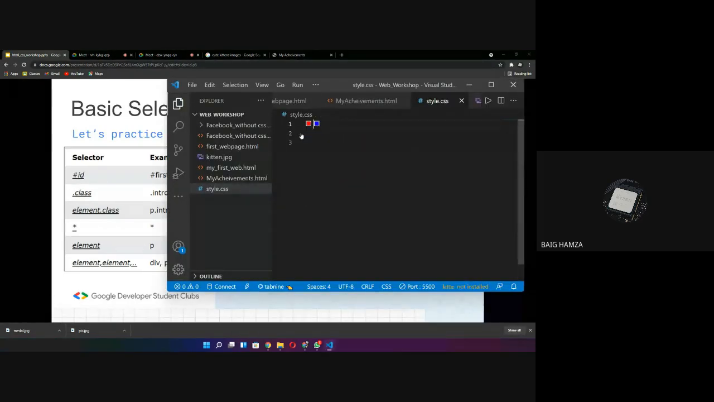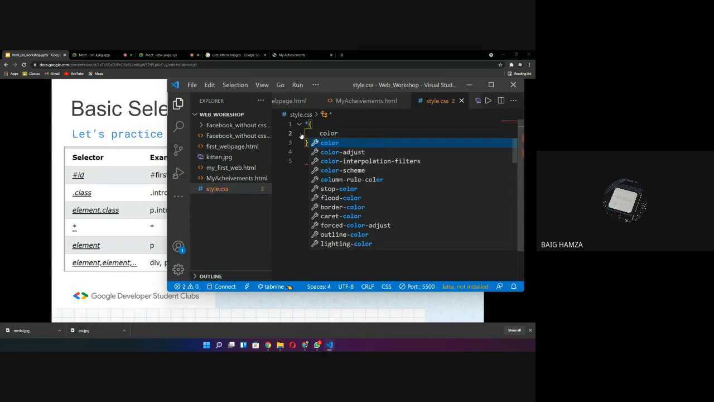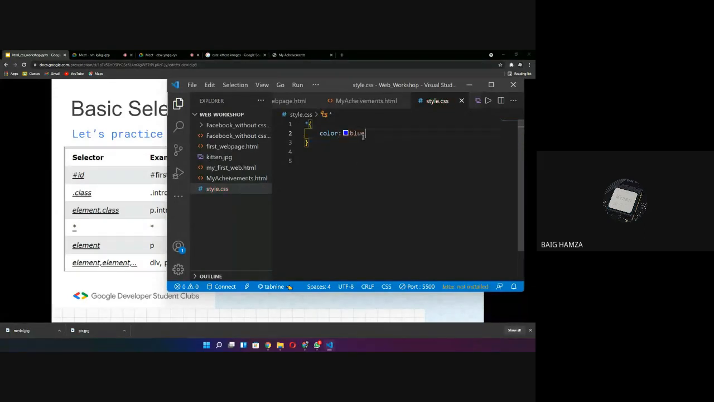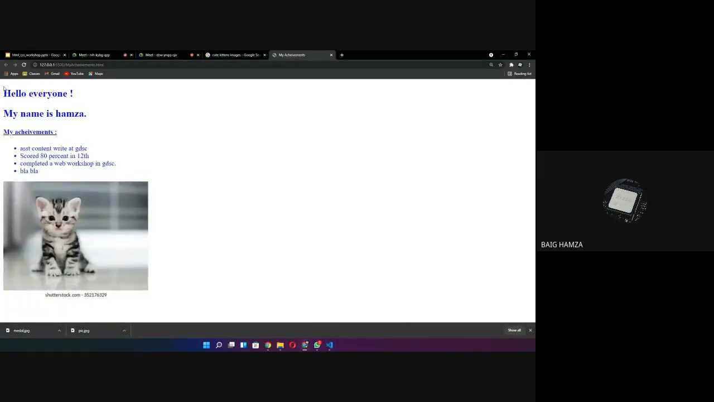We can just, for example, remove this. We are just passing star. Star selects everything, and let us say change the color to, let us say, blue. So as you can see, each and every tag has been changed to blue.